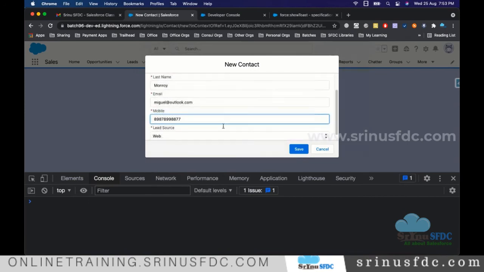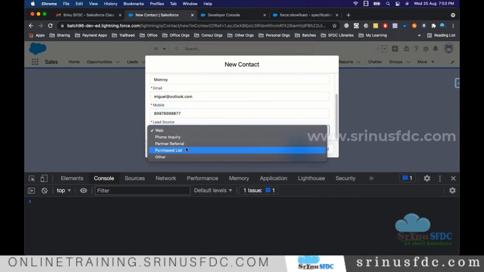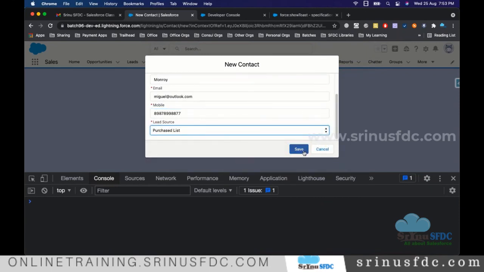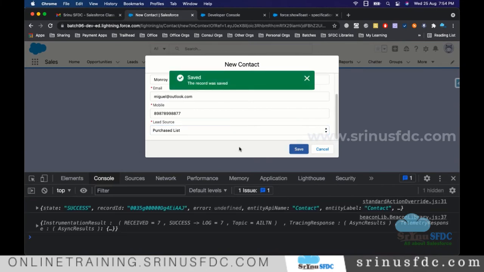Yeah, click on save. So let's see what will happen. Save. So I think it is saved. Success. The record was saved.